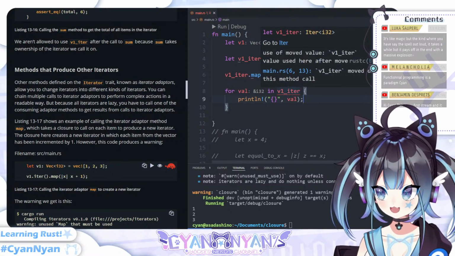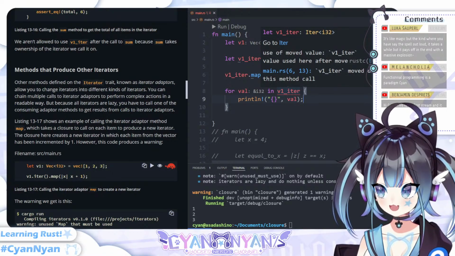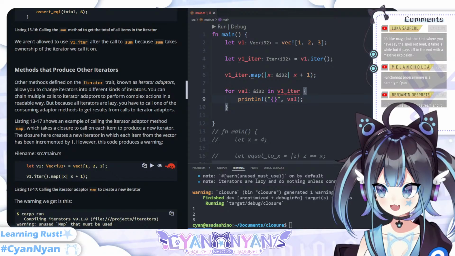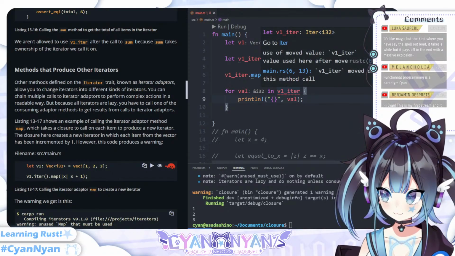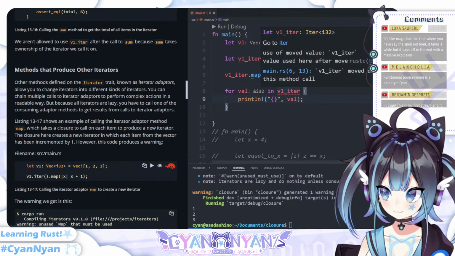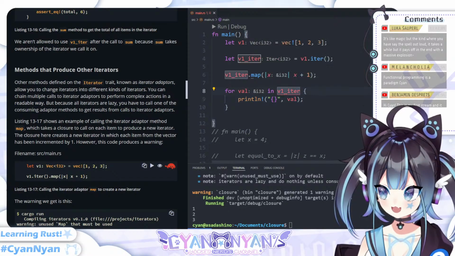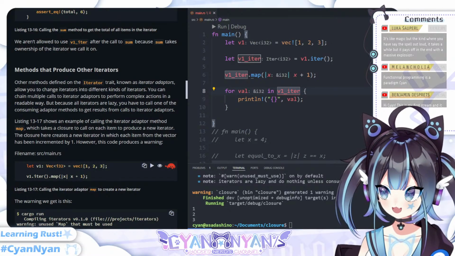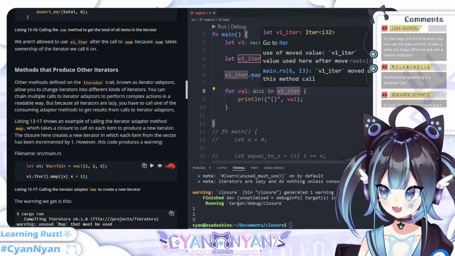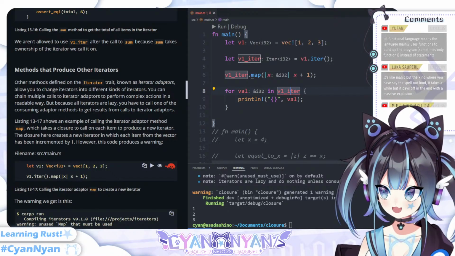Okay. What's going on? Use of a moved value is here. It's being moved.